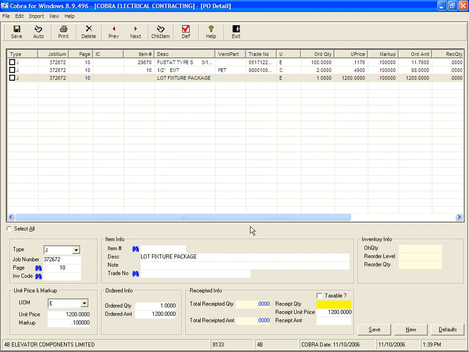And when it comes to receipting lot fixture packages, we're more interested in just the price of what we're receipting rather than quantities, because a lot fixture package obviously encompasses many, many different items. So what I would do is every time you receive an invoice on the lot fixture package, or every time you want a receipt against it, I would have a receipt quantity of 1. You notice that by double clicking, Cobra automatically put me in the receipting info part of the screen first. And so I can just concentrate on that part of the screen.